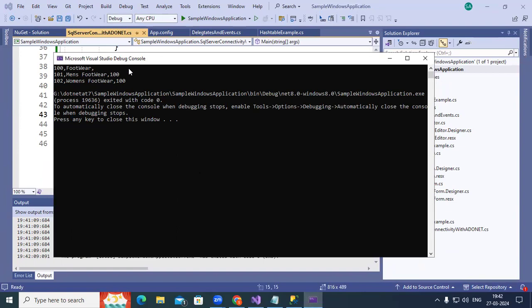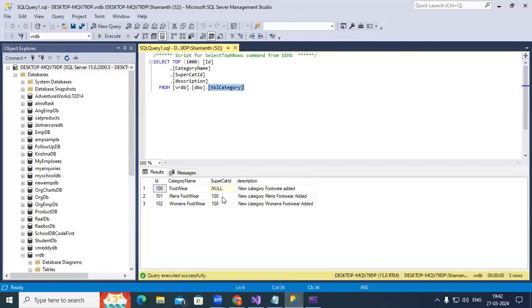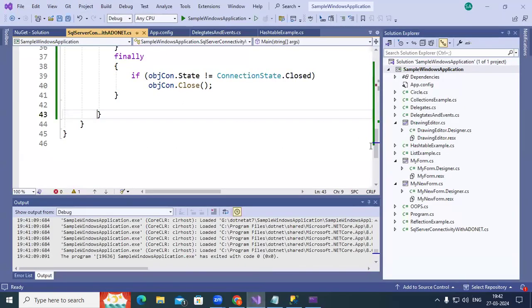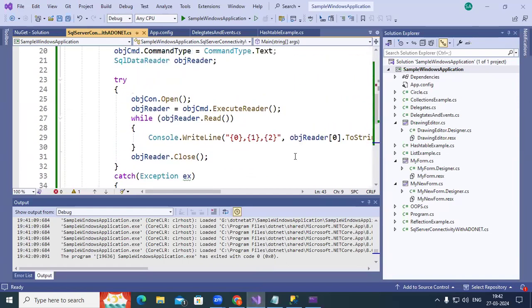100 footwear, it is null value. Then 101 men's footwear, 100. Then 102 women's footwear, 100 like this. You are getting data. So you can see same kind of data you have here. The three data, whatever you have, same things are getting printed for us here. But we have a description, we are not printing it. If we want to print description, even that can be printed. We are printing only 3 data. We are not printing all the data.